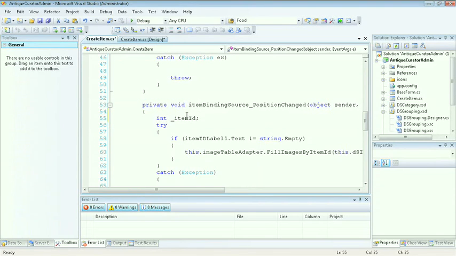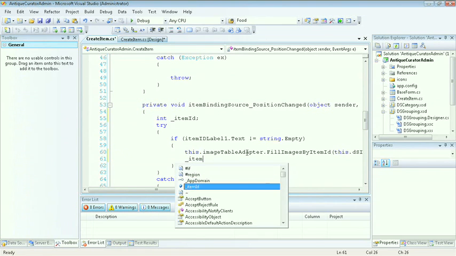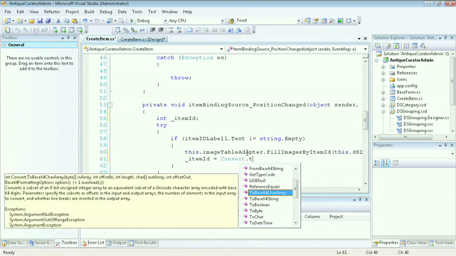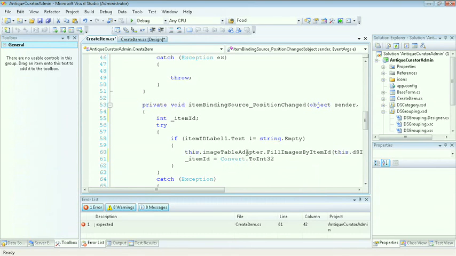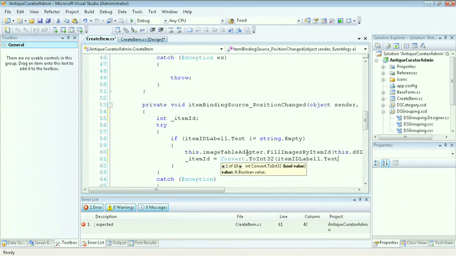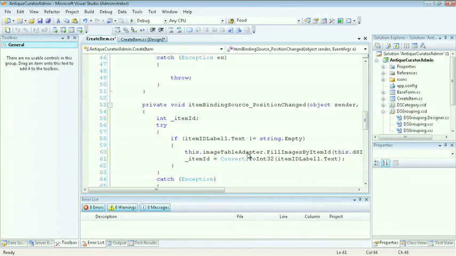Now inside the try, you'll find the if statement. As you see, it fills the images by item ID. Let's do a little bit more. After this line of code, type in _itemID equals Convert.ToInt32(itemIDLabel.Text). This will take the item ID from the label, convert it to an integer, and store it into our parameter.